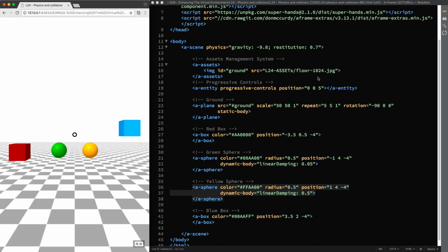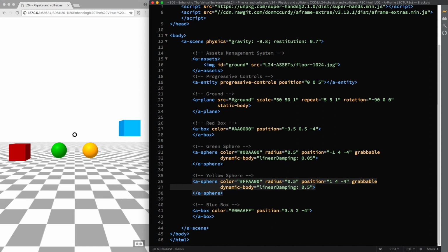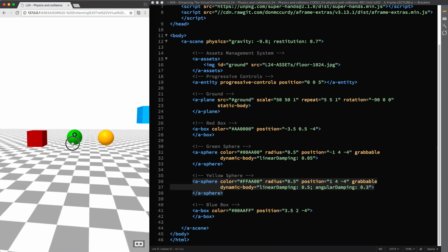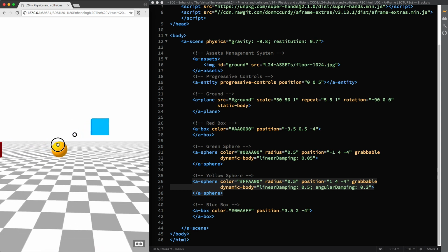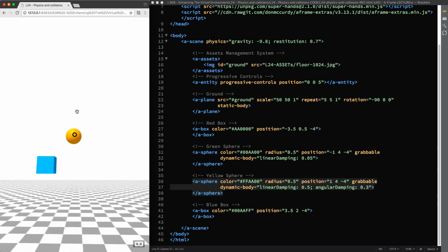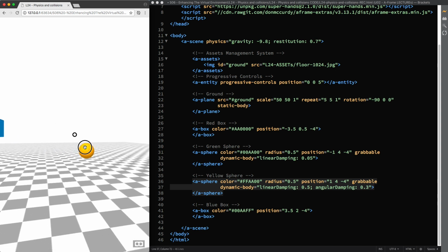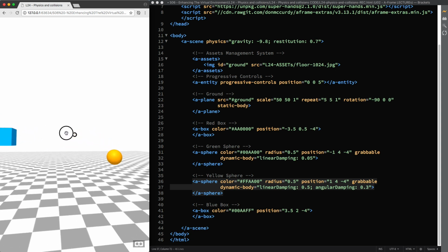Okay, I'm going to attach the grabbable reaction component to both the spheres, so I can move them around and show you the angular damping property that you can modify to control an object's resistance to rotation. I'll put this into practice with the yellow sphere. And again, the higher the value, the greater the object's resistance. So if I change the default value of 0.01 to 0.3 and compare the two spheres' behaviors, you can see that the yellow sphere now responds quite differently to rotation and inertia.